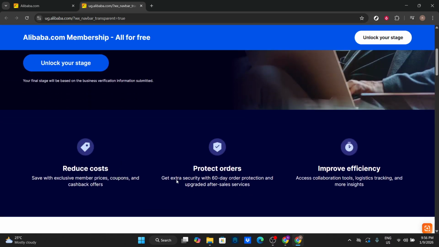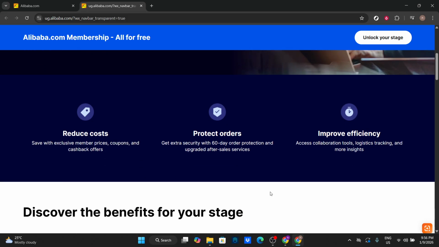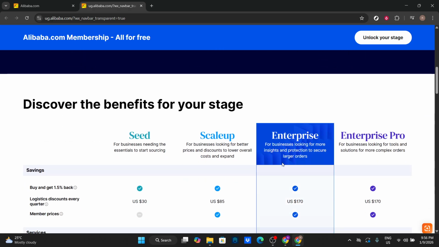Reduce costs is where Alibaba typically surfaces savings like coupons, shipping discounts, or exclusive promo codes tied to your membership status. Protect orders covers safeguards like dispute resolution and trade assurance. Improve efficiency introduces tools that streamline sourcing and communication with suppliers.